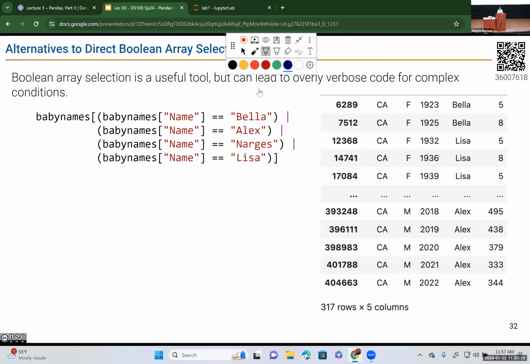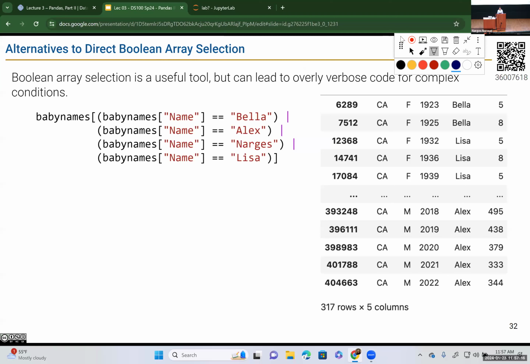Wonderful. So moving on to a little bit more fancy stuff, because we started from just passing this Boolean list. We said that giving this Boolean list for tens and thousands of rows is going to be very difficult. Then let's define these logical expressions that we can use to index and select the rows. But what if I have multiple different values? If I want to, for example, check if the name is Bella or Nargis or Alex or Lisa, I have to enumerate over all of them and make this complicated compound logical expression.